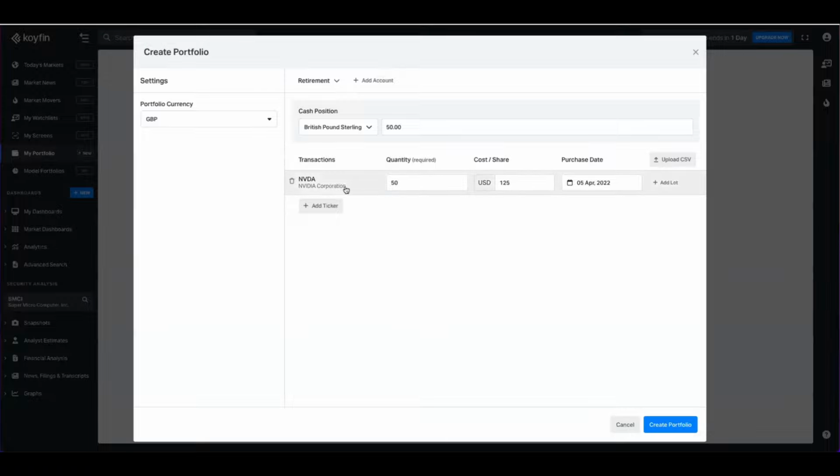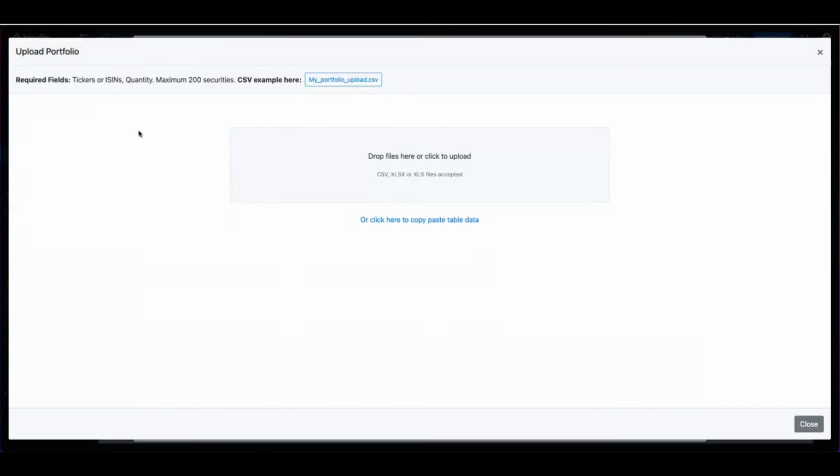But if you don't want to plug all of these in by hand, you can also upload a CSV, which is what we're going to do today, just to save some time. So I'm going to upload a CSV and walk through this. You can see here, the maximum is 200 securities for now. We plan to increase that. It's just a performance-related issue. For now, we want the performance to be solid.